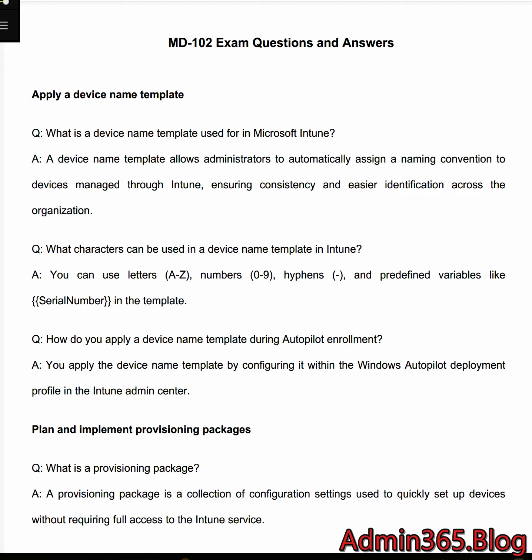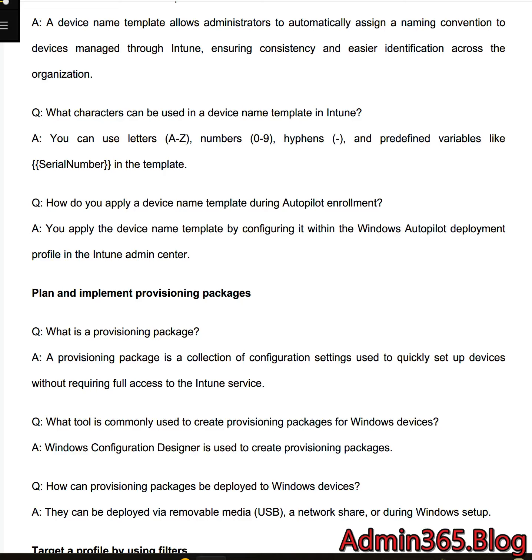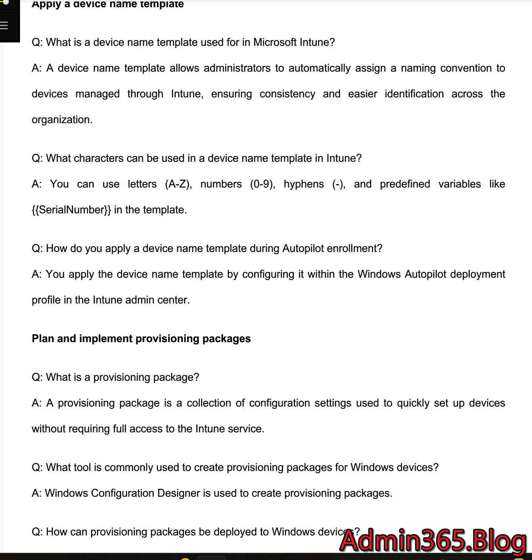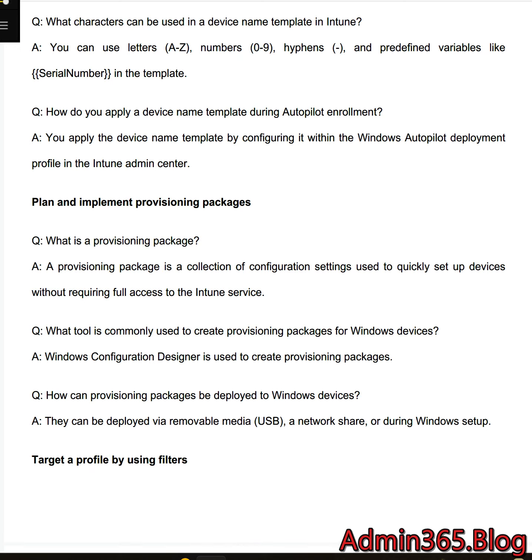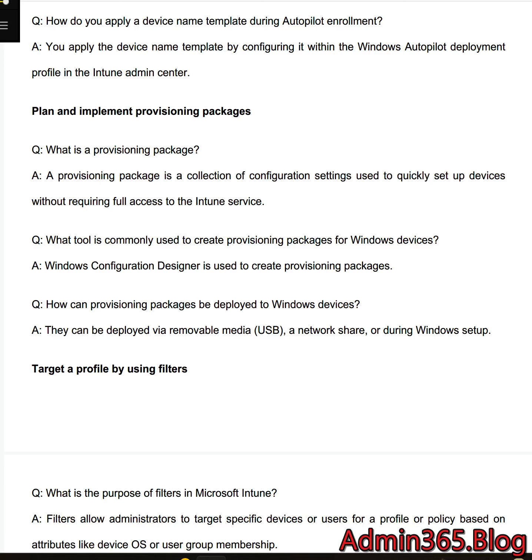Q2. What characters can be used in a device name template in Intune? A. You can use letters, A-Z, numbers, 0-9, hyphens, and predefined variables like serial number in the template. Q3. How do you apply a device name template during Autopilot enrollment? You apply the device name template by configuring it within the Windows Autopilot deployment profile in the Intune Admin Center.